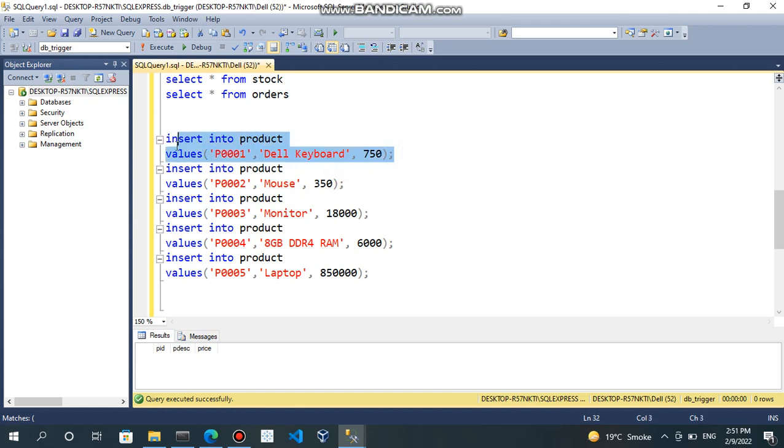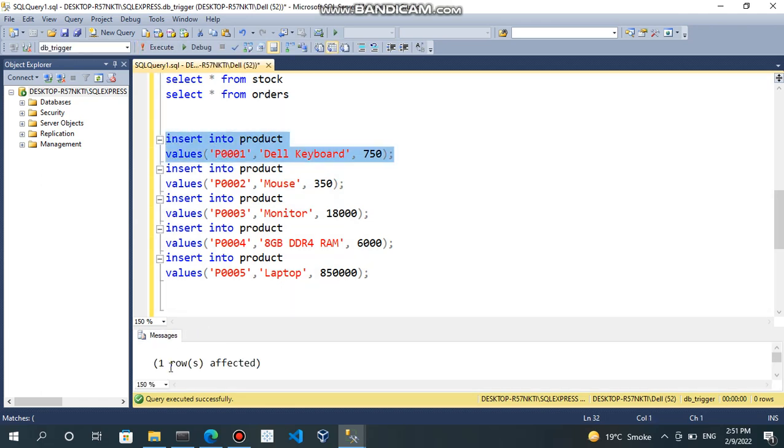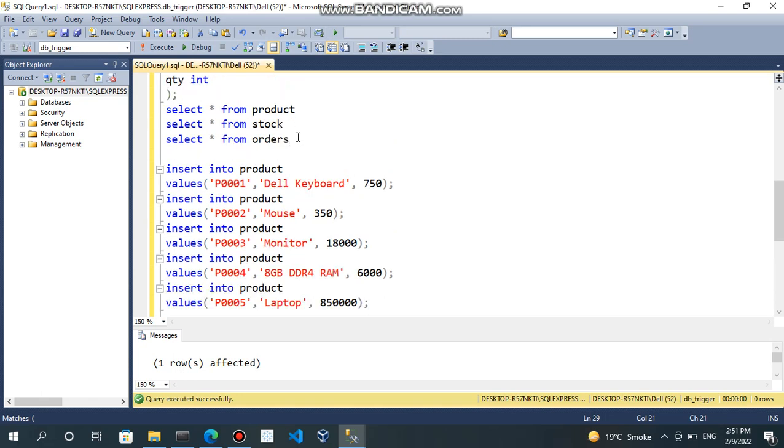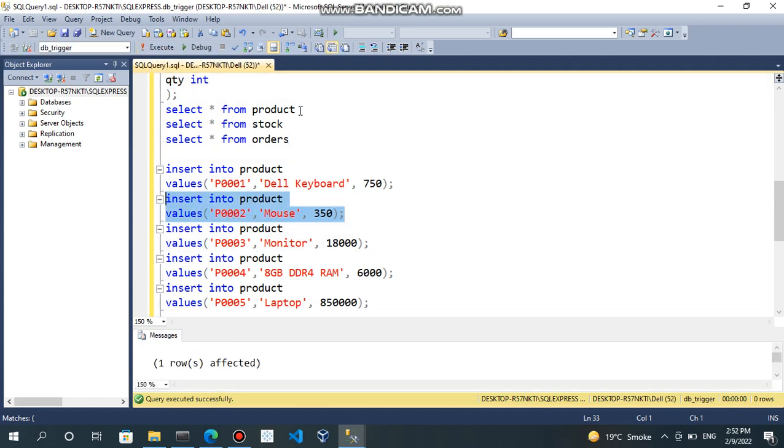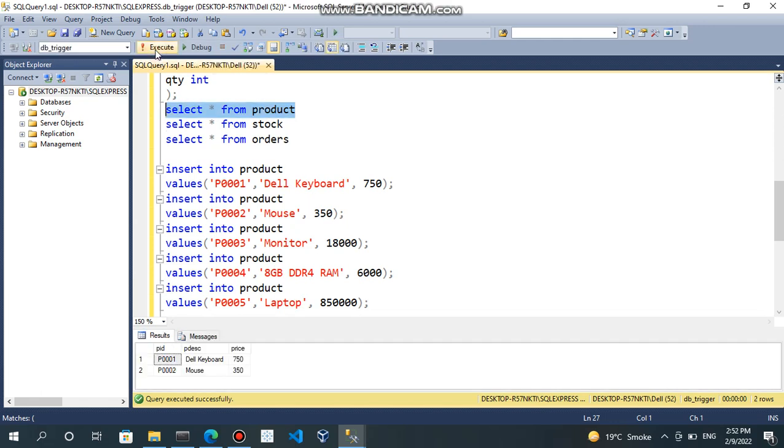So I am going to select this, execute. You'll see one row affected. Then try to check that table. So I am going to select this table, and if you check, one record is inserted to the table. Similarly, I am going to execute this insert into product and values. Let's execute it. One row affected, and try to check the table. Once you check the table, you will find second entry.